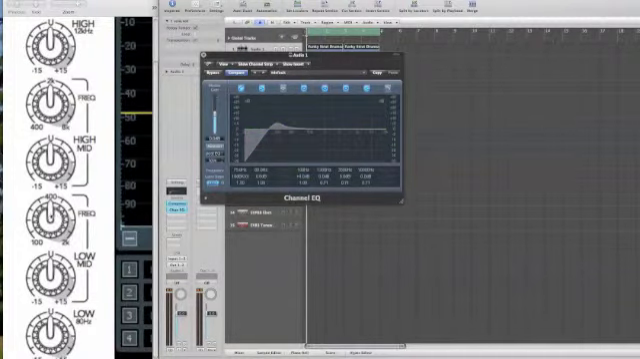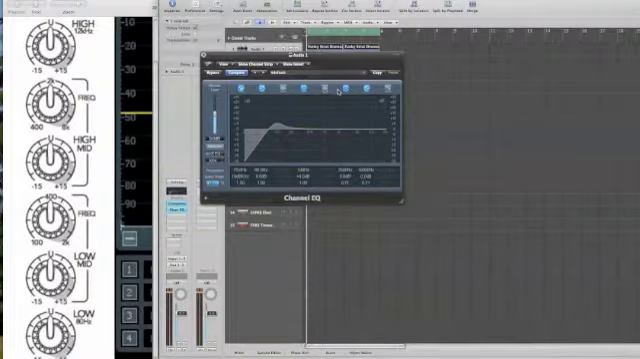What next? High mid parametric. I could even get rid of this, couldn't I, and go straight to here. Another parametric. I've got several parametrics I can use here. I've got 1, 2, 3, 4. Isn't that cool?